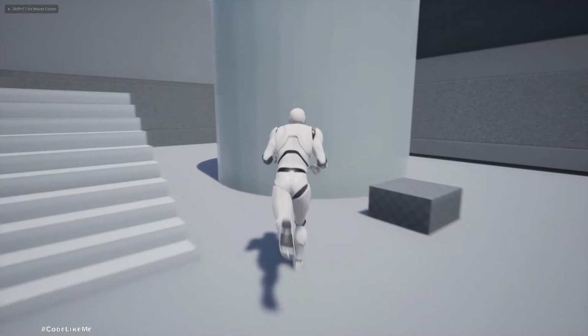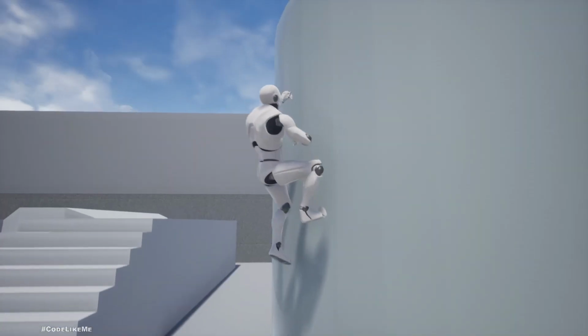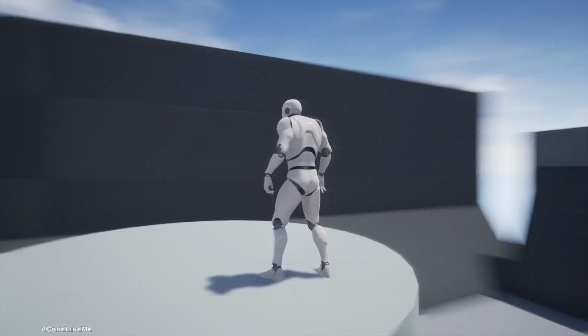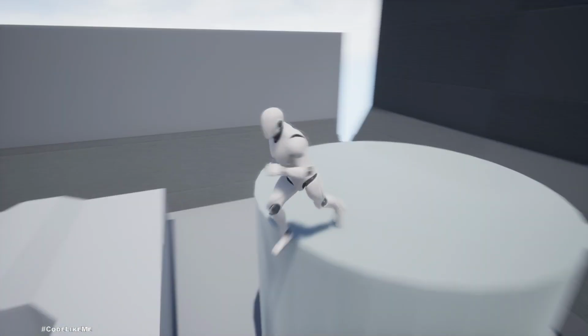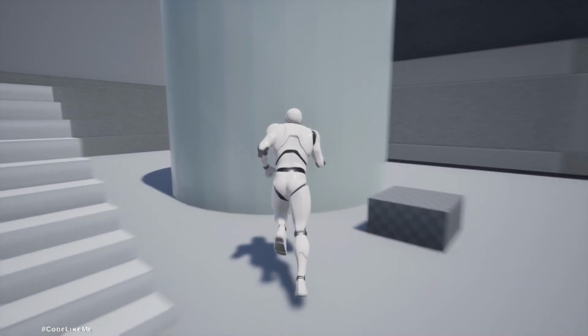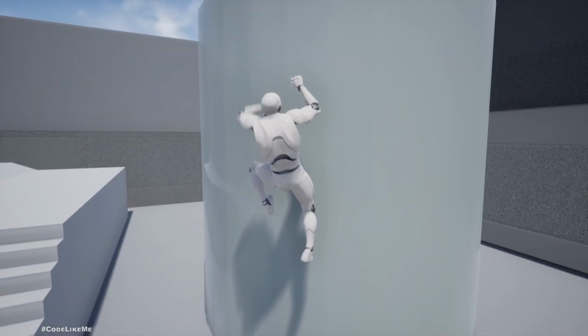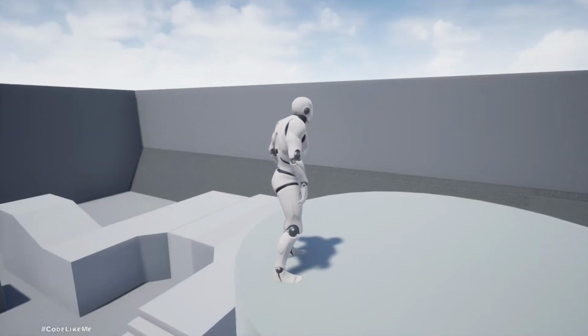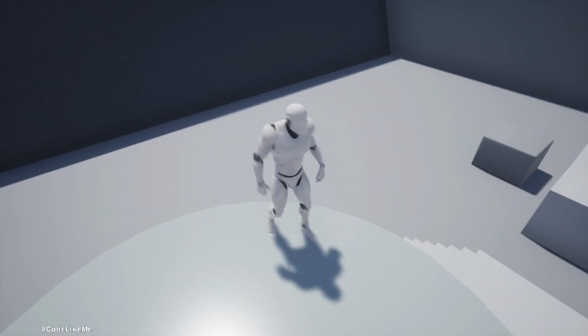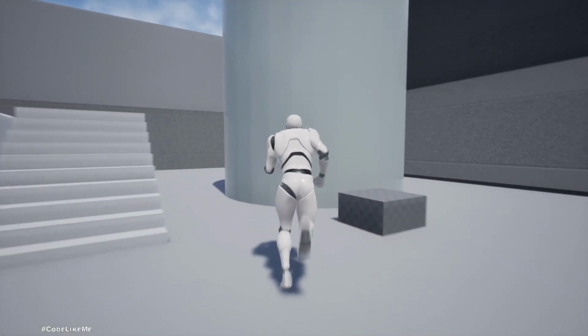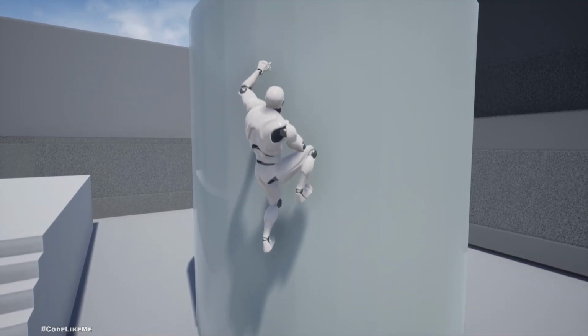Hello everyone, today I am going to implement this moving up the ledge part in this Zelda-like climbing system. So as you can see here, when the character moves up, it jumps up the ledge at the top. So that's what I am going to work on today.